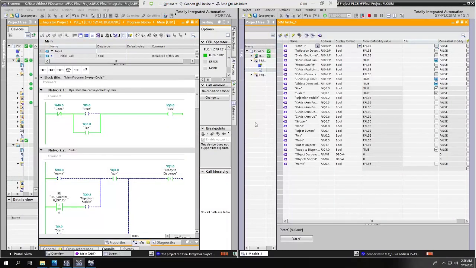This is the final project, a simulation recreation of the pick and place control bench system. On the left side here we have our TIA Portal, and on the right side, this is our PLCSIM. It just has tags here now.